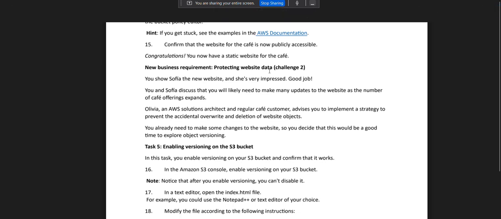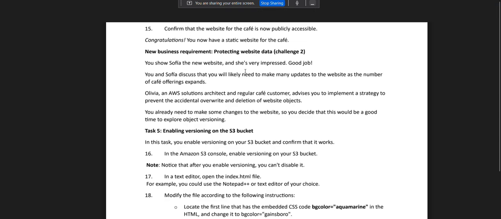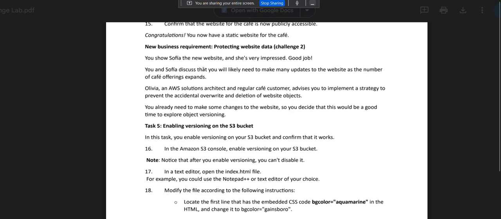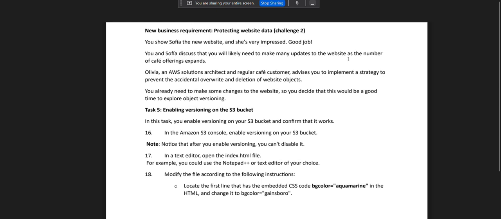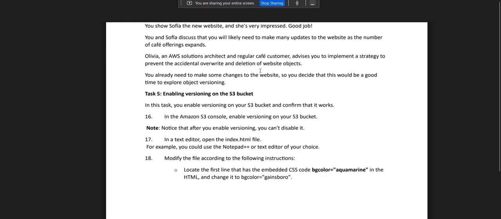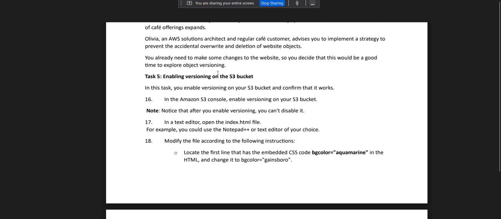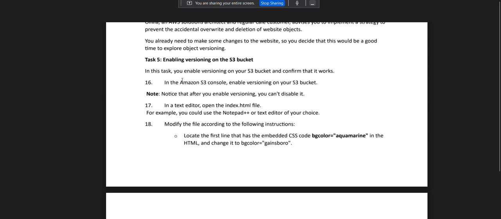Now the next challenge is protecting website data. You show Sophia the new website and she's very impressed. Good job. You and Sophia discussed that you will likely need to make many updates to the website as the number of the Café offerings expands. Olivia, an AWS solutions architect and regular Café customer, advises you to implement a strategy to prevent accidental overwrite and deletion of website files. You already need to make some changes to the website, so you decide that this will be a good time to explore object versioning. So in this task, we shall be enabling versioning in our S3.